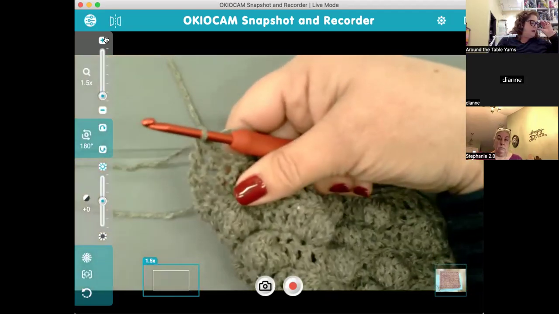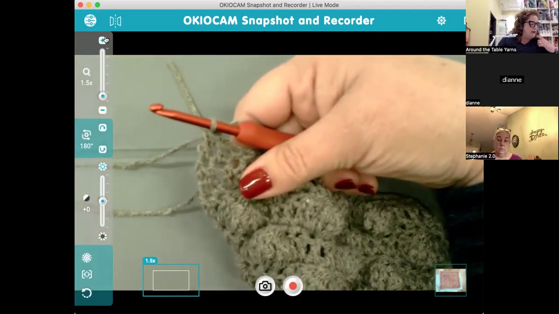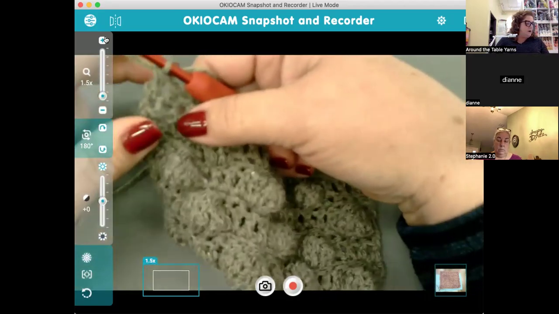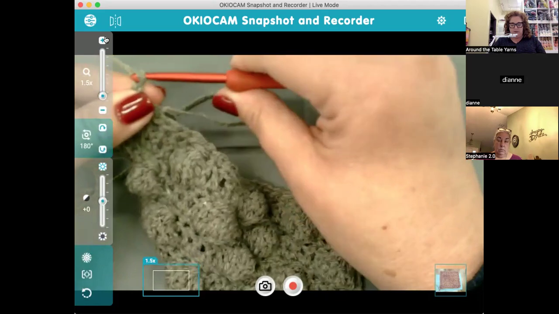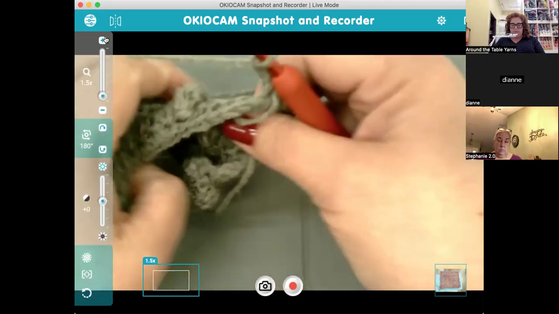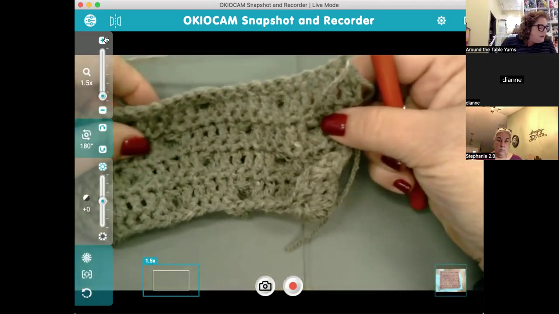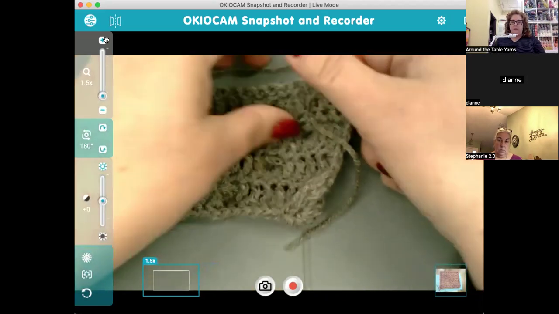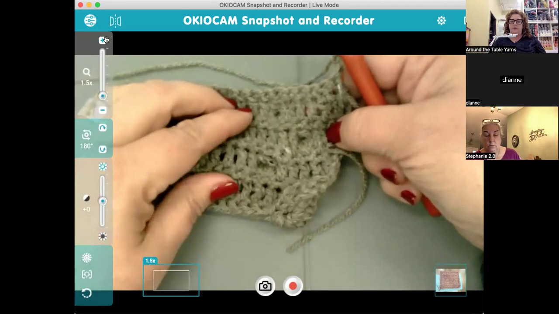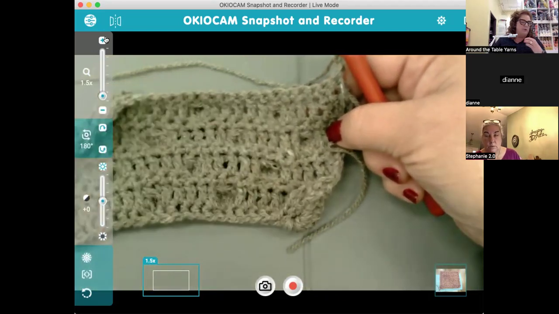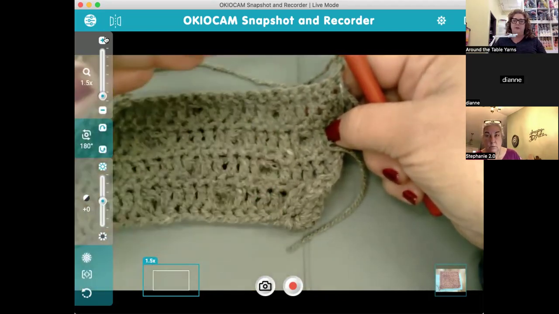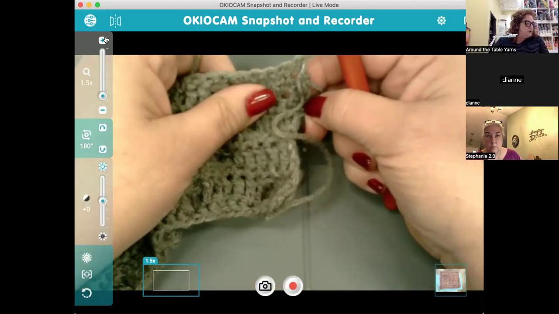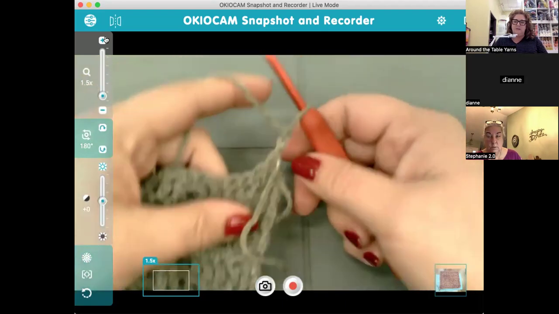Okay. So we're going to start here on row 2, which is a wrong side row. And we're going to start with a chain 2. And I think I'm in the right spot here. Okay. So I've gone all the way through the repeat. The repeat is rows 2 through 5. So I've gone all the way through and I'm starting row 2 again. So you're going to do chain 2, which does not count as a stitch.